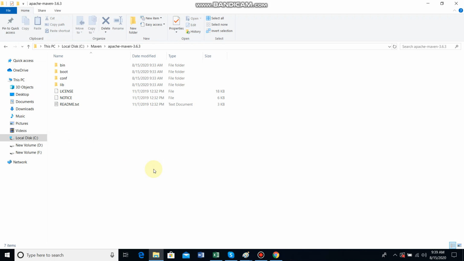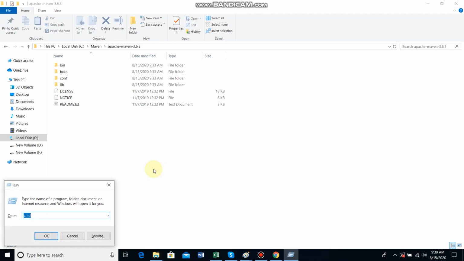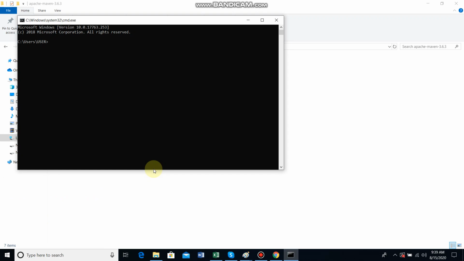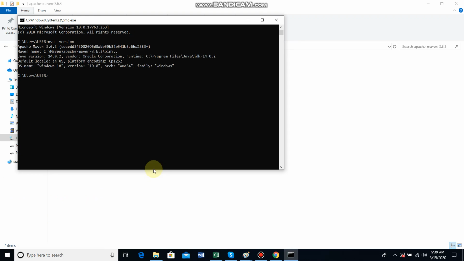Now that means we successfully set up the Maven related variables. We just want to make sure we did it in a correct way or not, right? So again guys, just press the Window and R keys and click on the OK button. In this command prompt, just type mvn -version to check the Maven status. Here guys, you can see Apache Maven 3.6.3. So that means we successfully set up Maven, right?